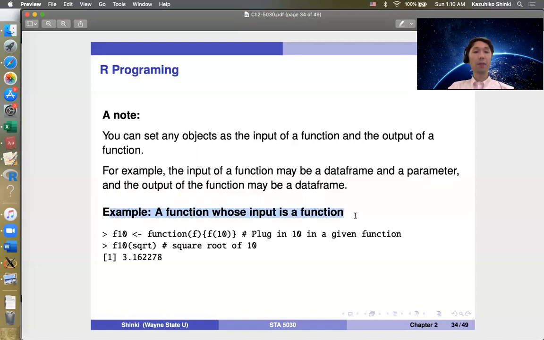Here is an example. This is a little bit simpler example, but a function whose input is a function. This function f10 is this: given function f, we calculate f of 10. If we input cosine here, then we calculate cosine of 10 radians, and so on. If you define this function in R, then f10 of square root means we evaluate this function at 10, so square root of 10, and it returns 3.16.